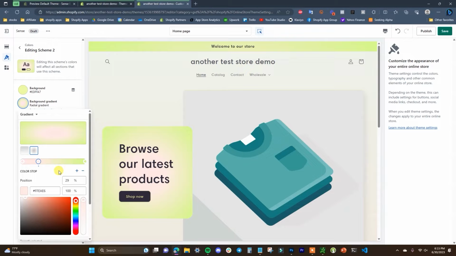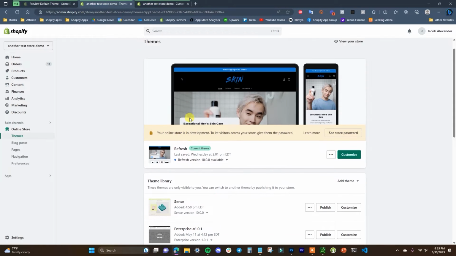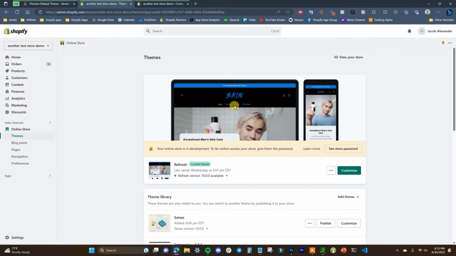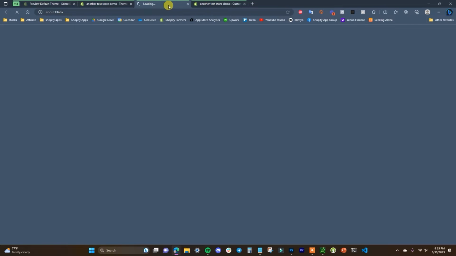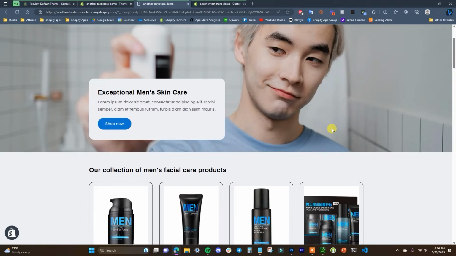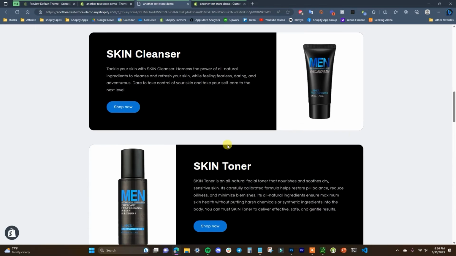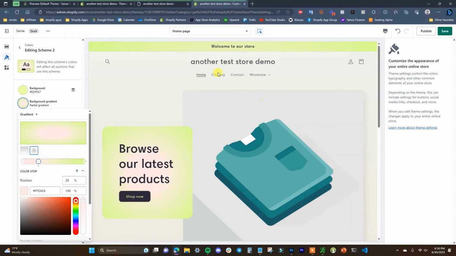So now that you know how to edit them, you need to actually decide on the colors that you want to use. So in this case, what I'm going to be doing is I'm essentially going to be copying the design from my current store, the current demo store in the refresh theme, and I'm going to be trying to duplicate a similar looking design here on the Sense theme. So I'm going to be using the same color schemes.